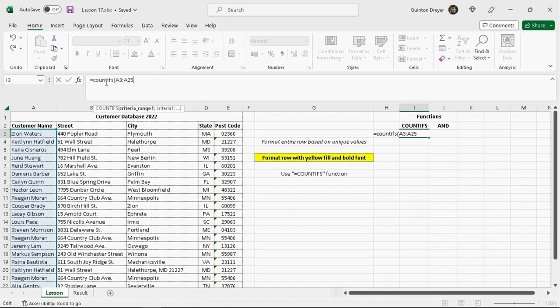So COUNTIFS, we're counting in that range there. And what is the criteria? The criteria is this cell. So we're counting this cell in this range. I'm going to lock the range because we don't want it to go outside the range. It needs to stay in this range. So absolute reference for the start, absolute reference for the end of the range, and this one we will lock the column but not the rows.